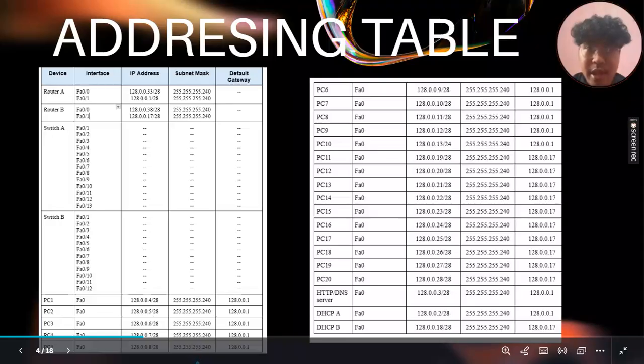Now, I will explain our addressing table. Every device on this network uses a shared subnet mask. This divides the network into blocks of 16 IP addresses, giving us exactly 14 usable host addresses per segment. Router A's FA0/1 interface at 128.0.0.1 acts as the default gateway for LAN A. Router B's FA0/1 interface at 128.0.0.17 is the gateway for LAN B. Their FA0/0 interfaces handle the direct link between the two routers.